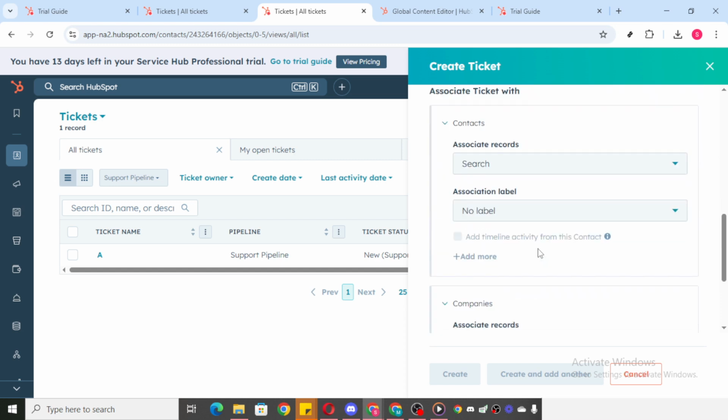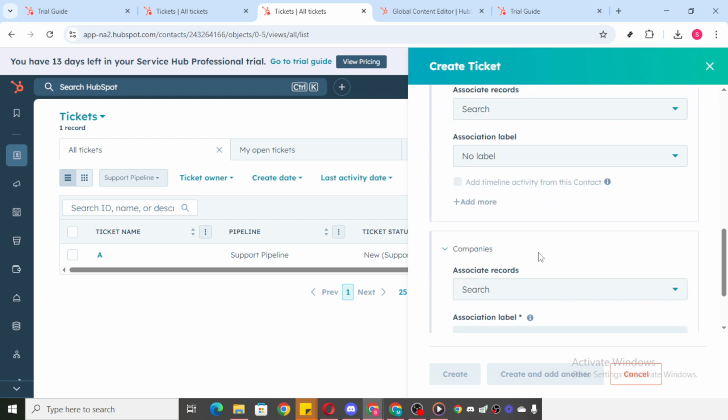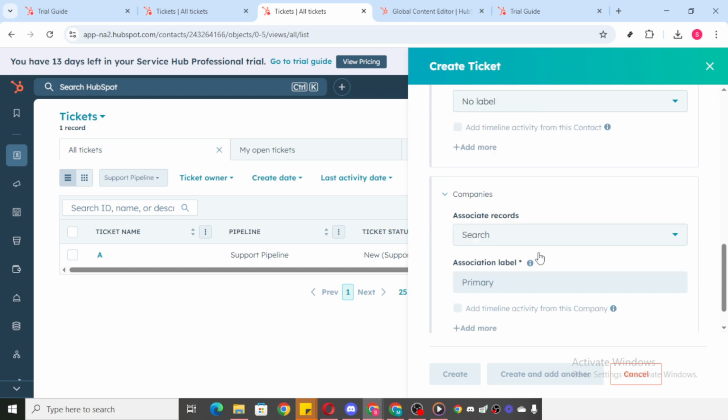follow-up processes. After you've carefully filled out all the required fields and ensured that everything looks correct, there's just one more step to take. Hit the Create button. And there you have it. You've successfully created a ticket in HubSpot CRM.